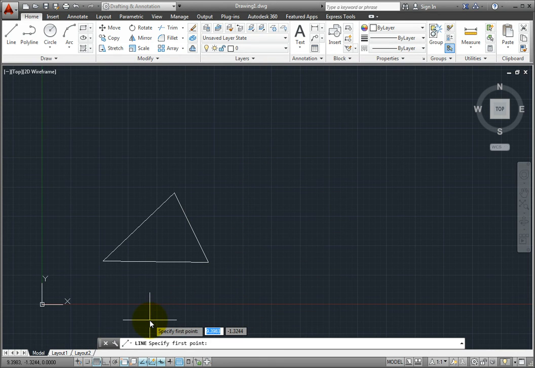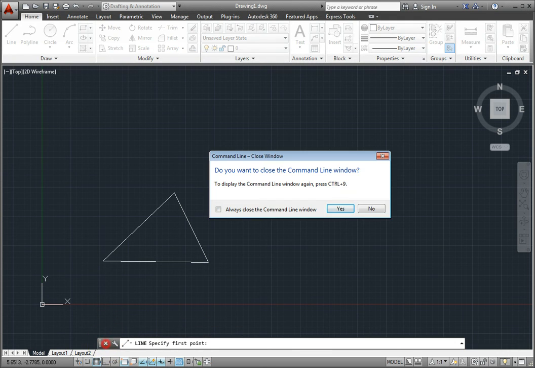Note that you can also close the command line by clicking the Close button. If you do this, the program will display a warning and also let you know that if you do close the command line window, you can display it again by pressing the Control key and the 9 key simultaneously to reopen the command line window.